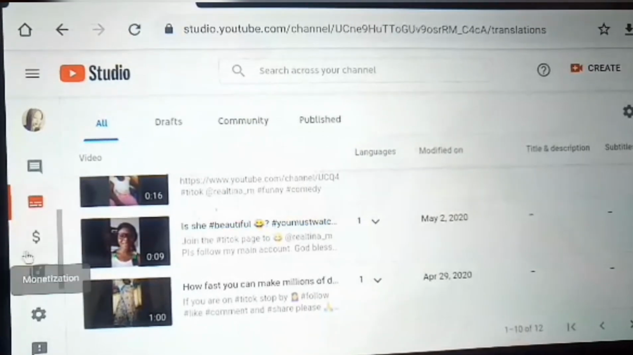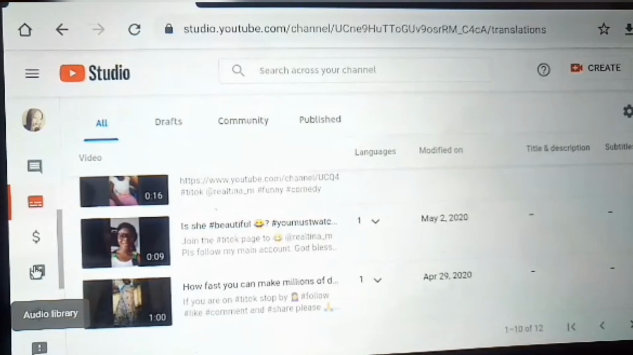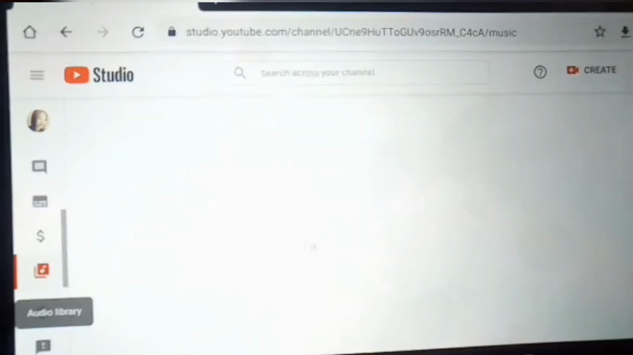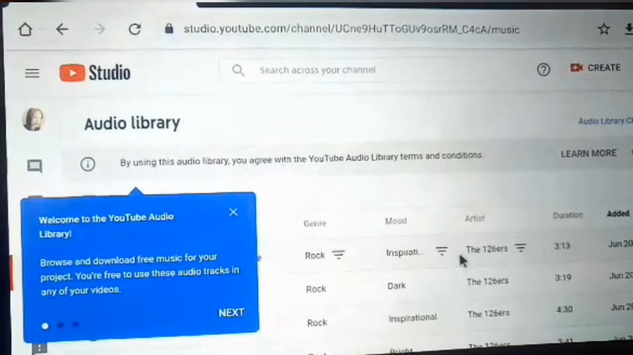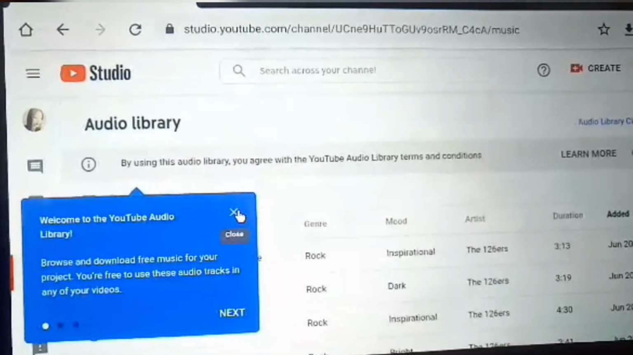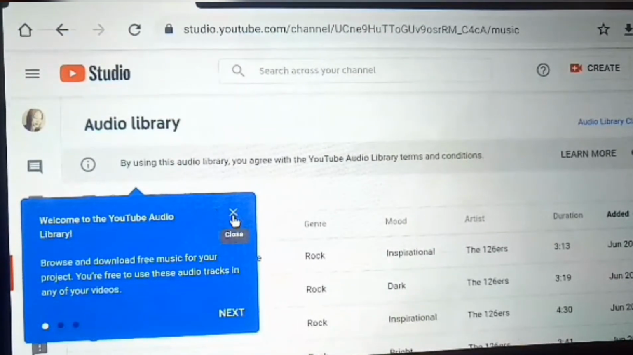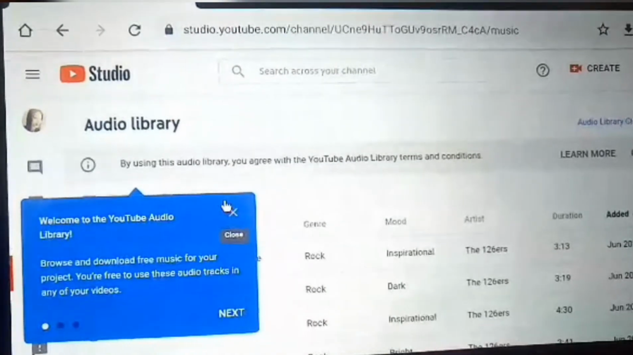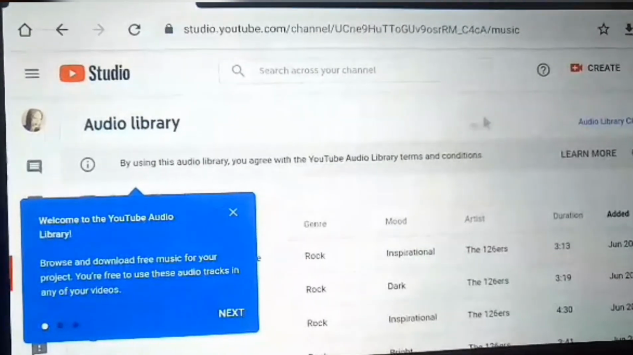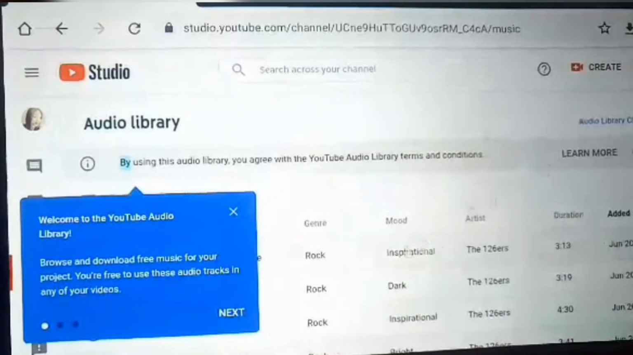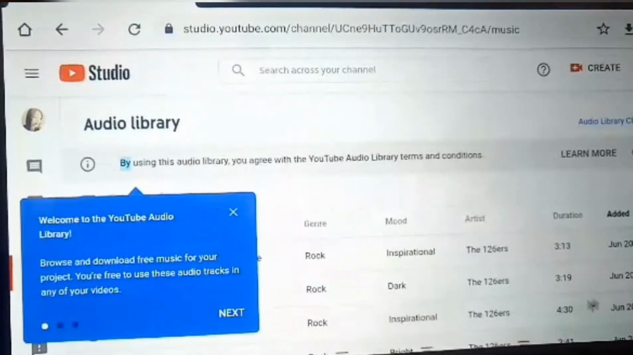So here is our audio library, music. So here you are going to find it. If you want to use it directly, as you can see, all the music comes down here. So if you are going to edit from your studio directly, don't worry, no need of going back to the YouTube channel. So here you find all the music that you are going to use.